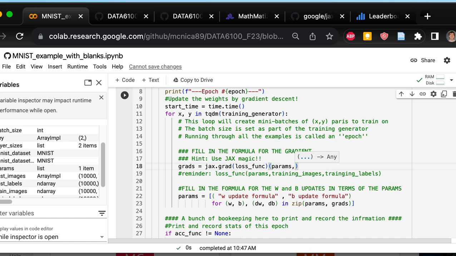What are the images and labels? Well, they're the X and Y that were pulled out of the training set, the X and the Y in the little batch. So I believe it should be like this. Let me double check my solution key to make sure it's the right thing. Loss function params X, Y. Okay, that's perfect. The reason it's params X, Y and not X, Y params is that it's whatever the order was for the original loss function that we wrote already. I'm using the same order as before. So that will compute the gradient automatically.